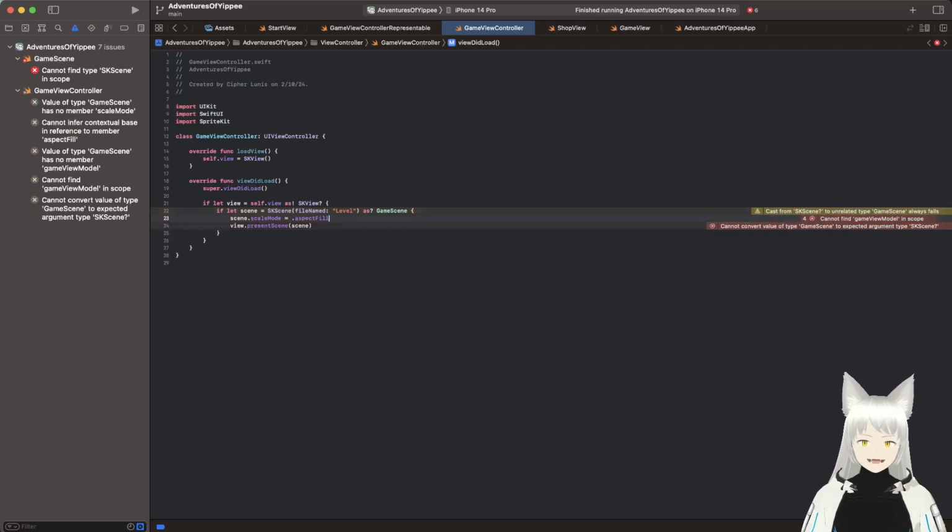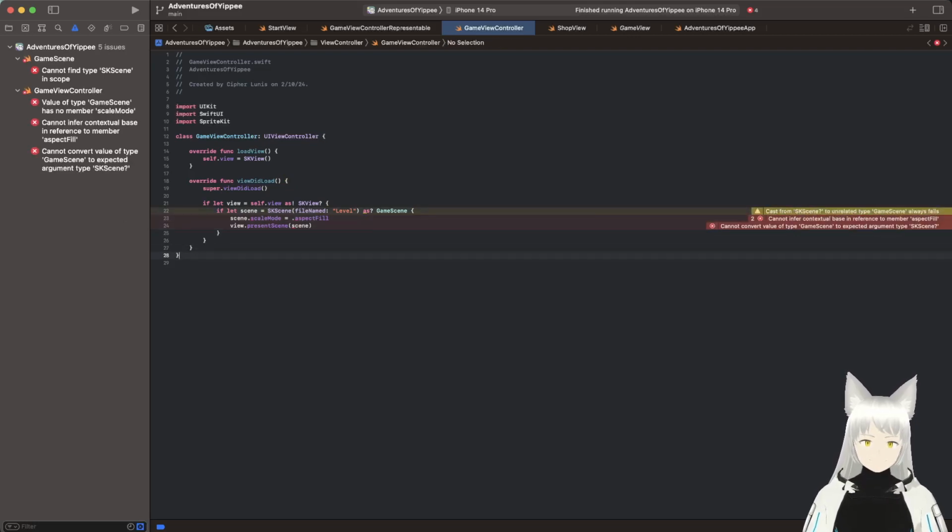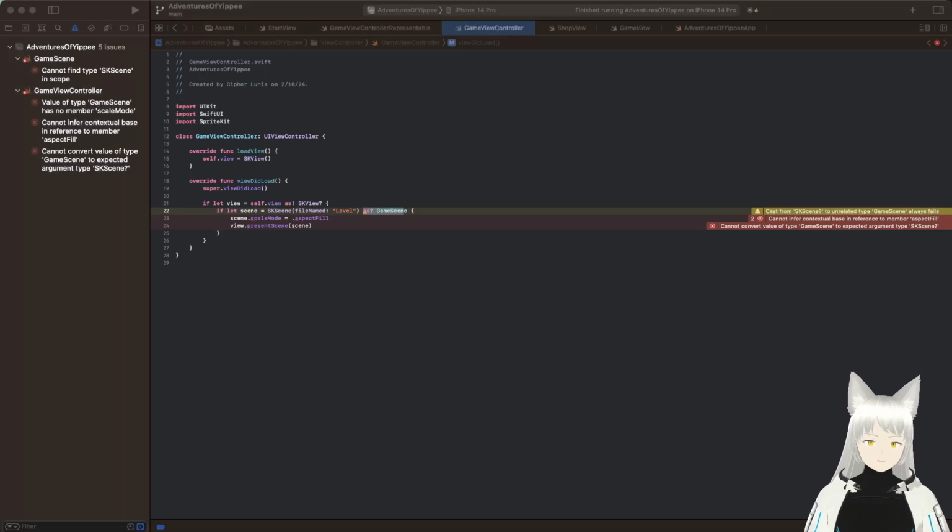So we don't have a game view model. Are we missing another curly? No, that should be fine. So what's this? Value of type game scene has no member aspect fill. Is that because we're casting it? I figured that would be fine though.